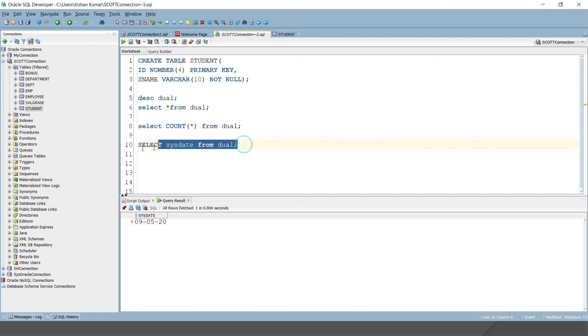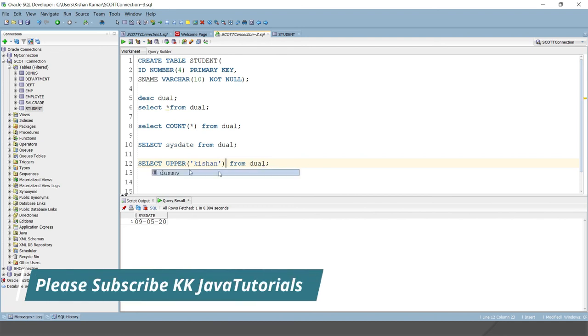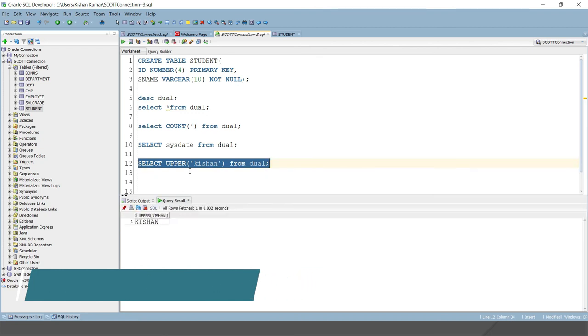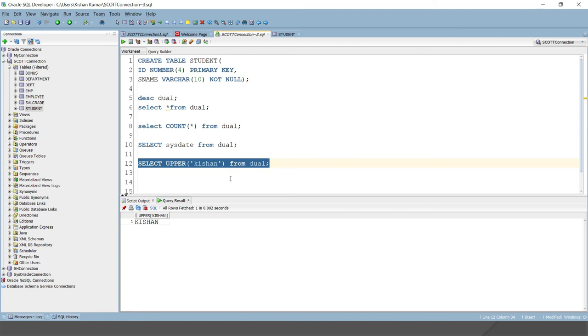Similarly, you can call any function, like we have the upper function, which will basically convert a string to uppercase. So if we pass a string in lowercase, it will convert into uppercase. If I run this query, it is going to convert Kishan into uppercase. So there are a lot of places you can use the dual table. You can call various existing functions, and you can see how a function is working using dual.